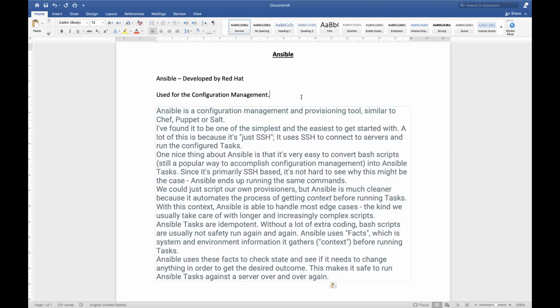Now, Ansible is very helpful in some scenarios. Let's say you have 10,000 servers and you want to load some text file onto those 10,000 servers. So how can you do that? Does anyone have any idea?